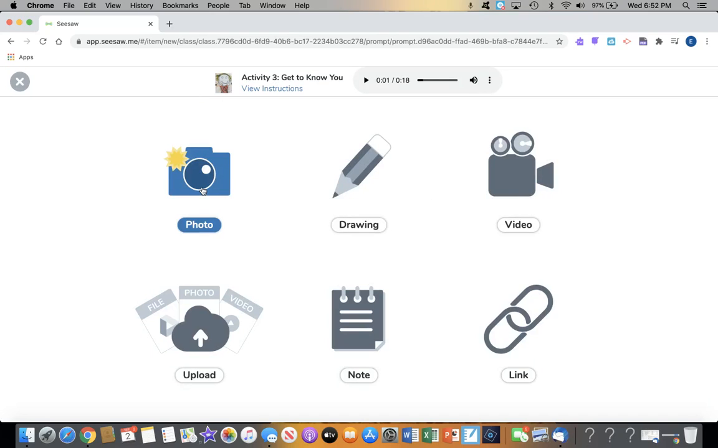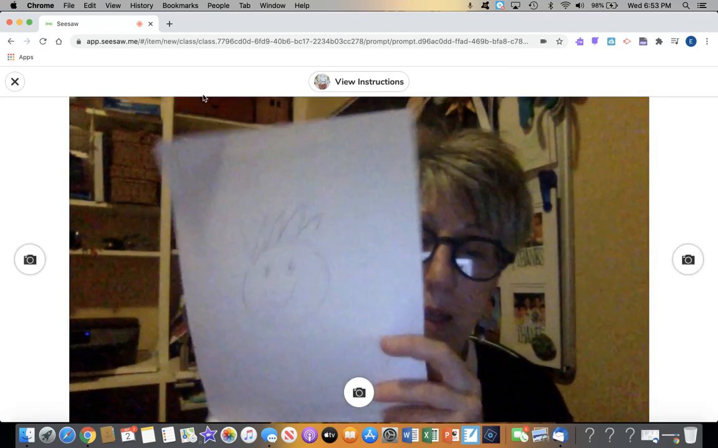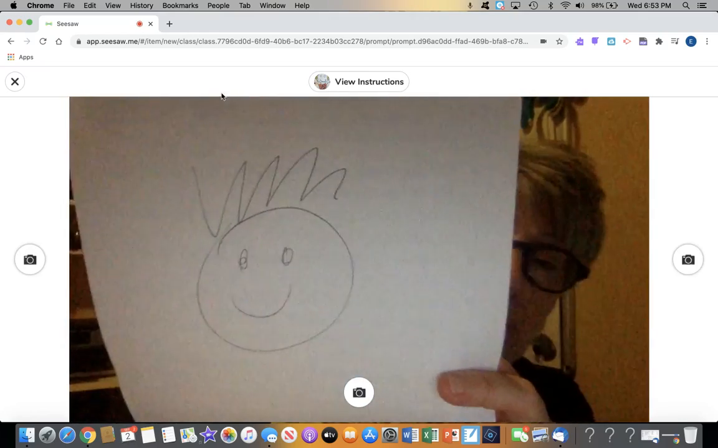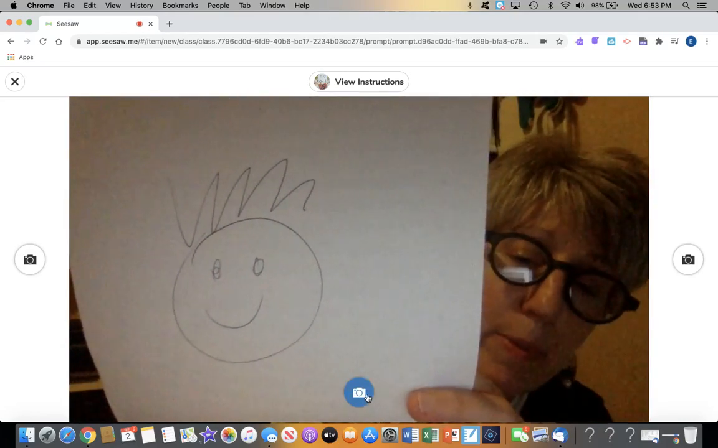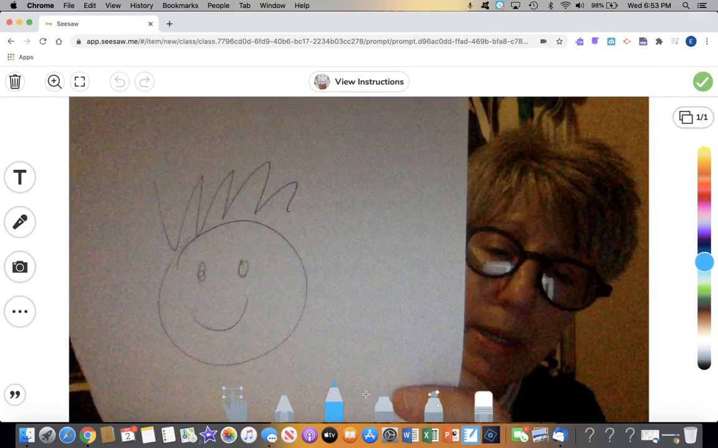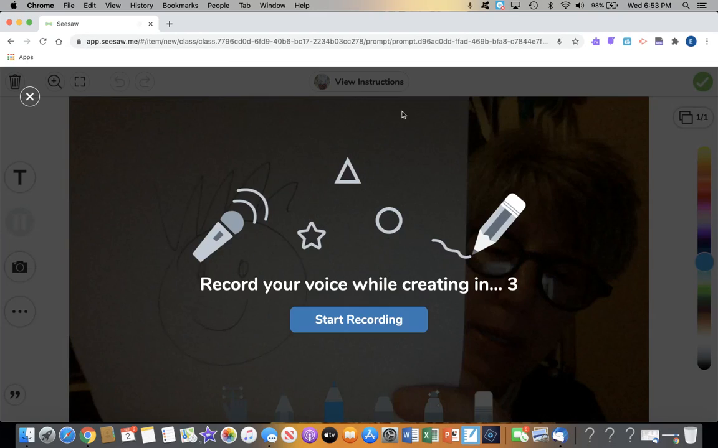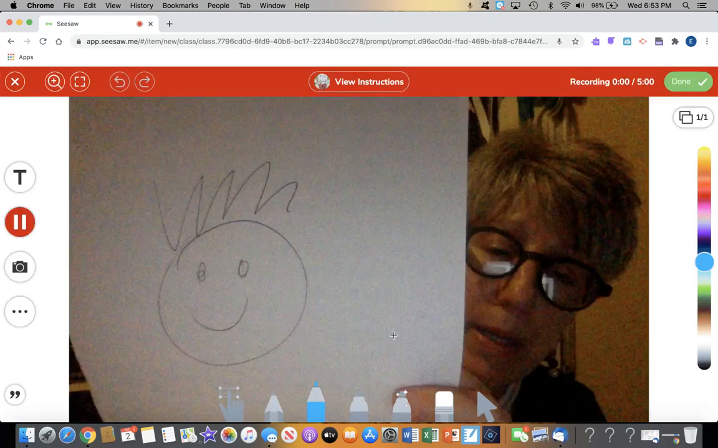All right, so I'm going to go to photo. And I'm going to hold up my picture to the webcam and I'm going to snap the button. The reason there are 3 camera buttons is just to make it easier for the kids. Doesn't matter which one they click on. And then here's my microphone. I have to give Seesaw access to my microphone and camera. That's what it's doing. Gives them a countdown.